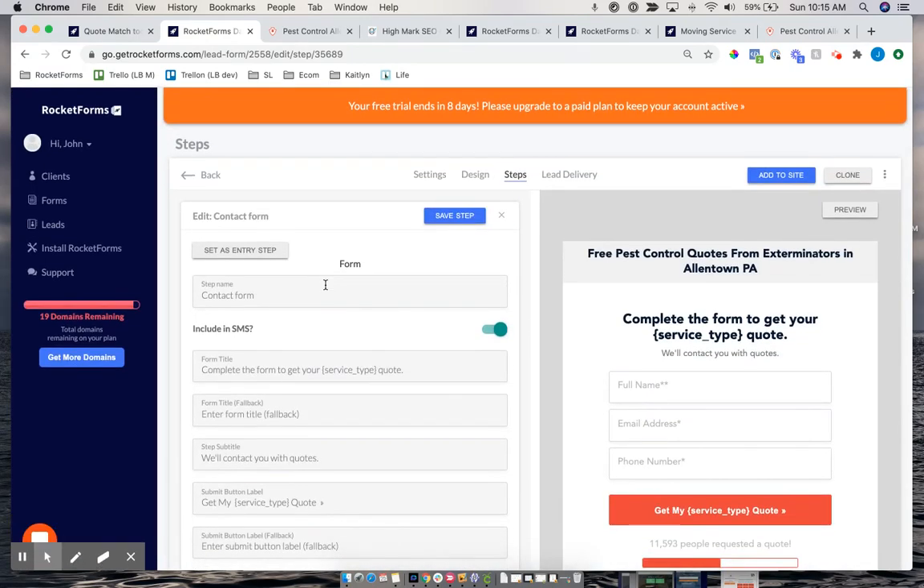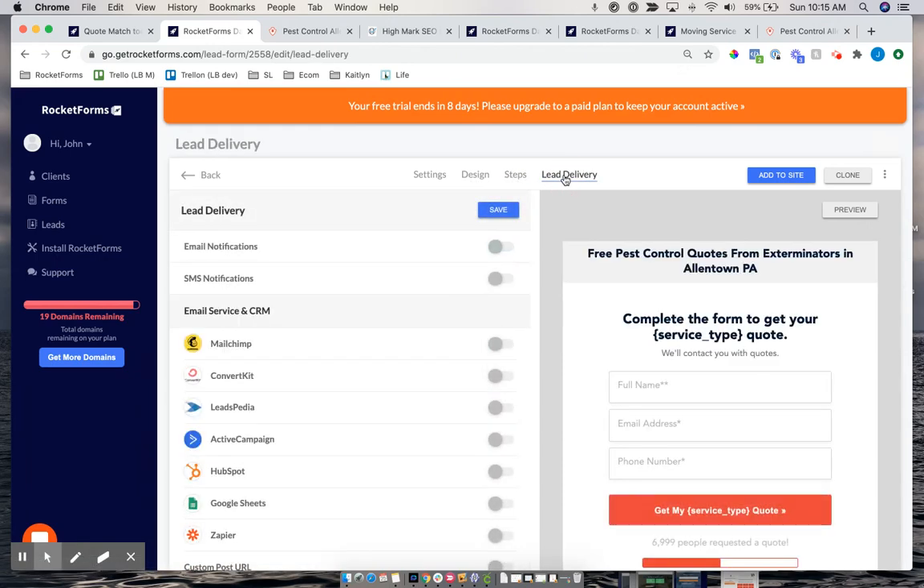So that's the step section, and we'll have a deeper dive about how to actually set up the form, and we'll dive much deeper into steps, but I'm just trying to keep this as a high level quick tour for now. So now that we covered settings, design, steps, let's check out lead delivery. There's some really cool things inside of the lead delivery section.